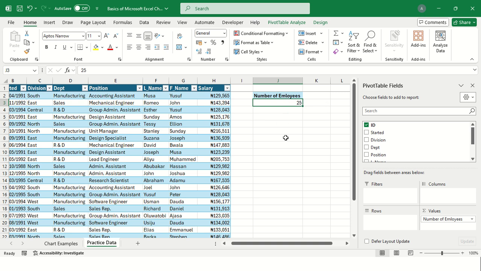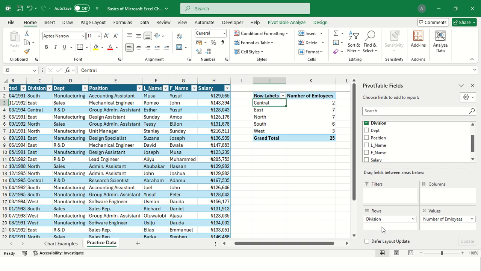So click on your pivot table again, then click on division. By default, Excel puts the division field inside the row bucket. So we can see from the pivot table that central has 2 people, east 7, west 3, and all of that. The total number of employees is now grouped into different divisions.